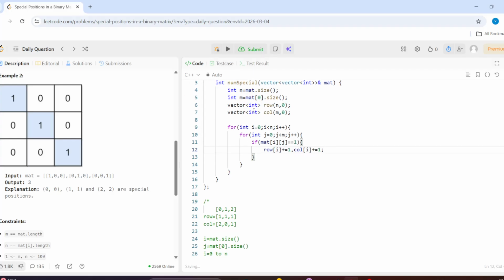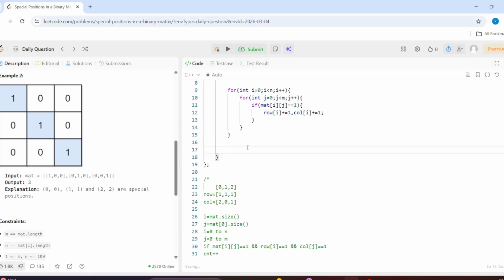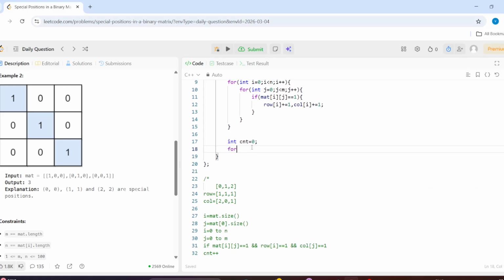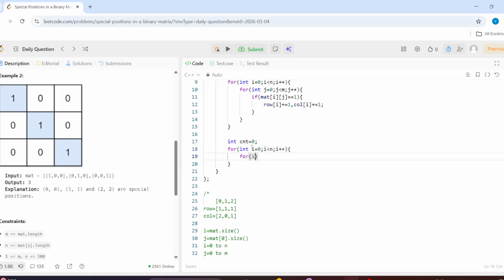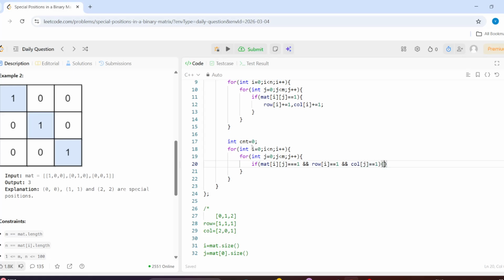Okay, now after storing the count of all the ones, we will take one count variable to store the answer which we will return. Now again we will iterate on the matrix, for int j equal to 0, j less than m, j plus plus. If the value of matrix at i and j equal to 1, and row at i equal to 1, and column at j equal to 1, then we will increment our count by 1. Okay, and at last we will return the count. Let's run it.